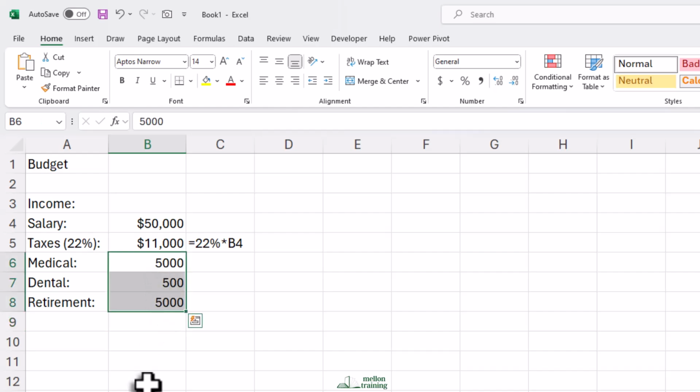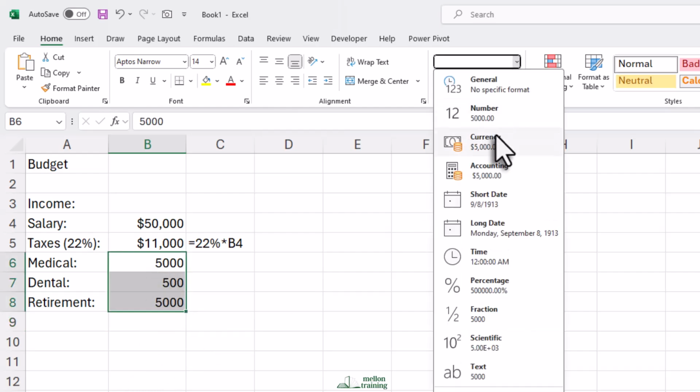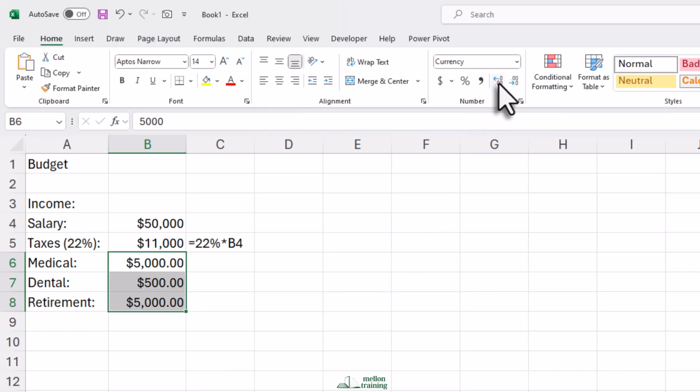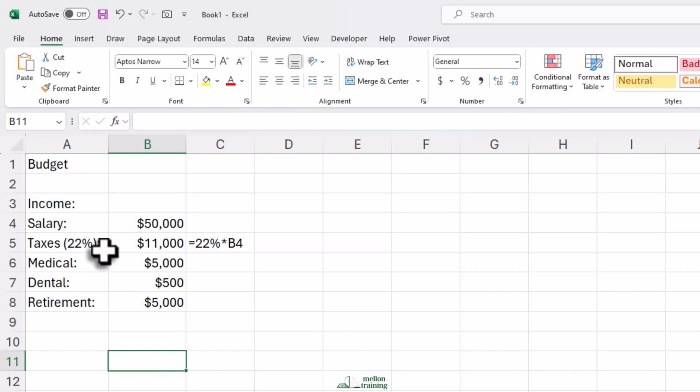Now let's format all three at once. Highlight B6 through B8, go up to currency. Remove the pennies. Boom! Done in one move instead of three.